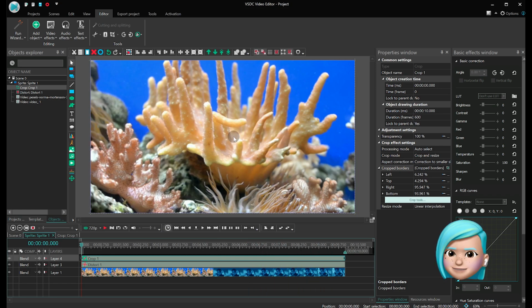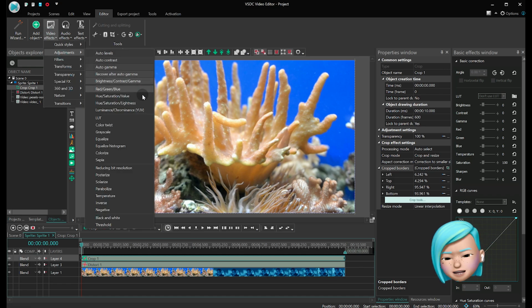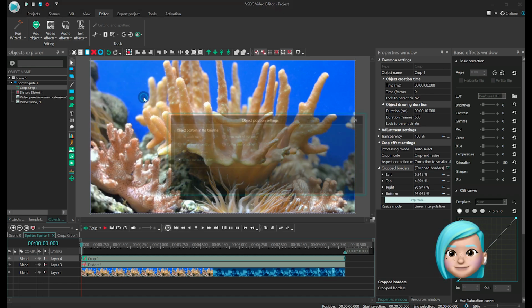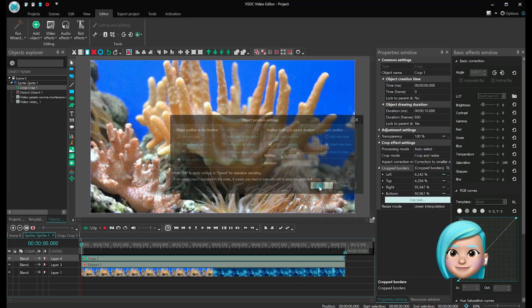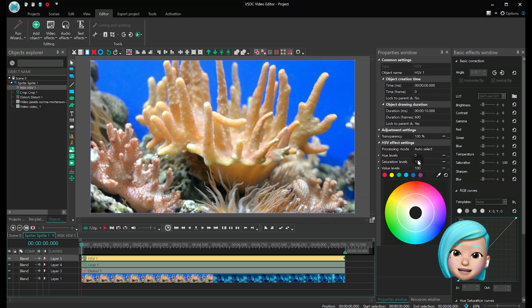Perhaps let's add another minor adjustment. Open the Video Effects menu and apply the Hue Saturation Value effect. In the Properties window, find Hue Levels and set Linear Parameter Change along a trajectory. Type 0, 360. And this is it.